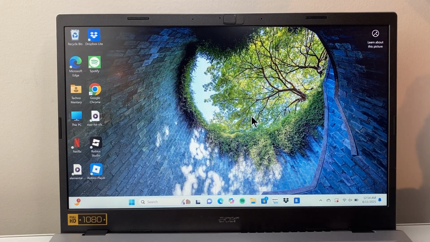In today's video, I'm going to show you how to update Roblox on your PC or laptop. So let's get started. I'm going to show you in a few different ways.